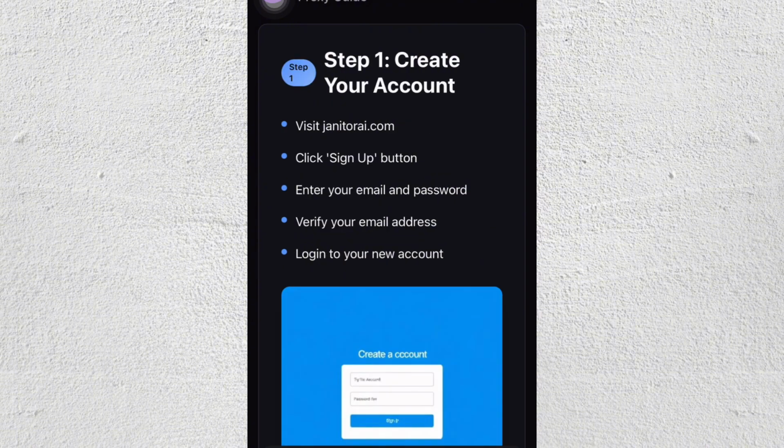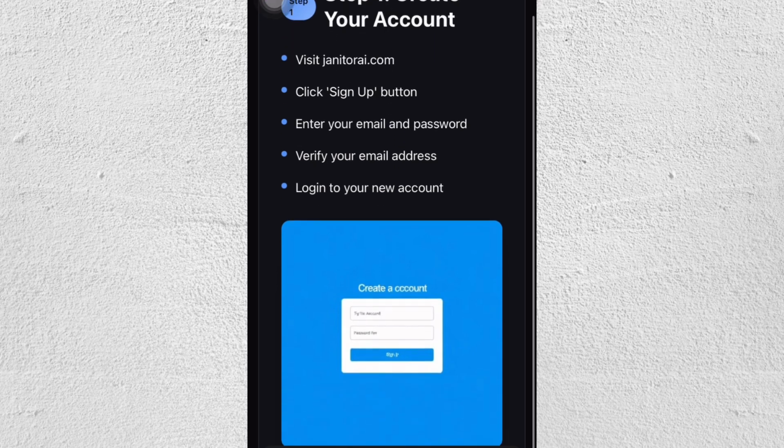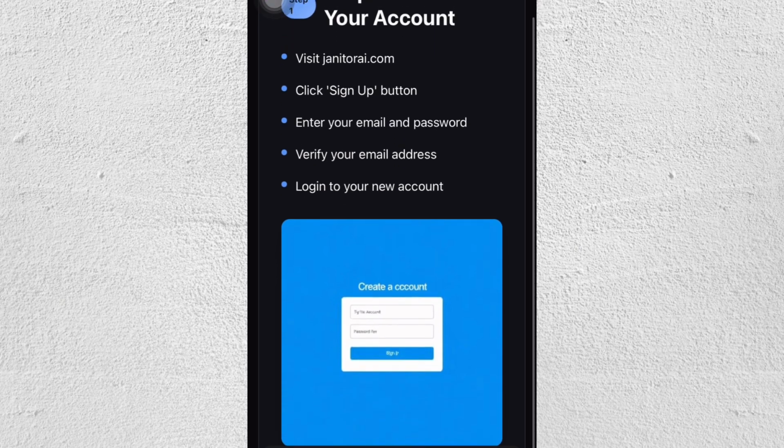So for step number 1, you have to create your account. You can visit janitorai.com, click the sign up button, and then enter your email and password. Just verify your email address, and once you're done verifying it, log into your new account.